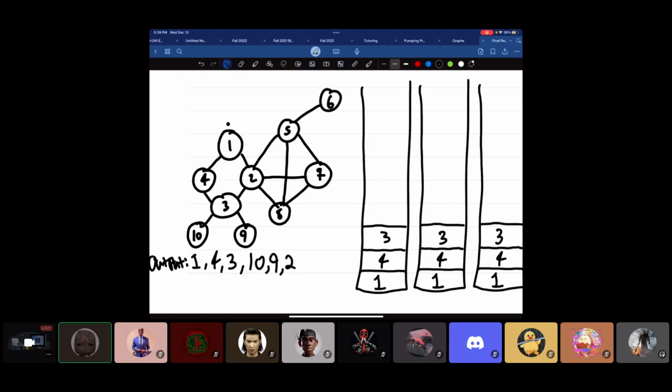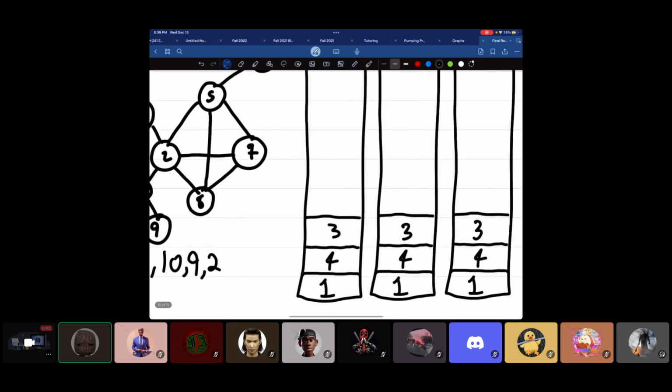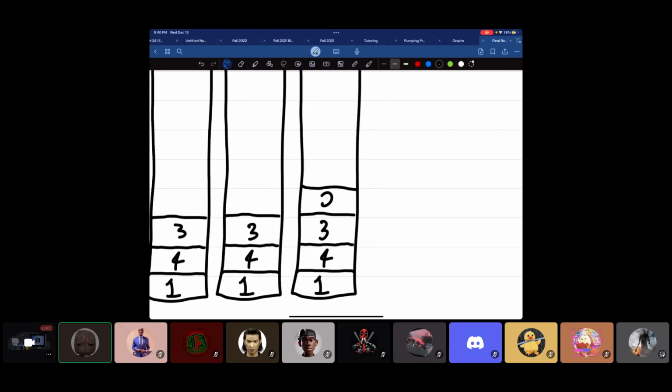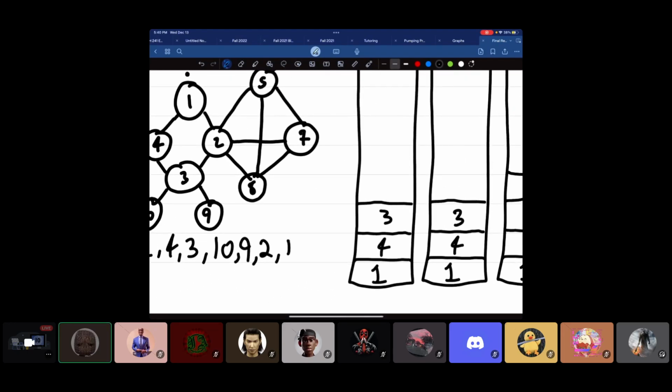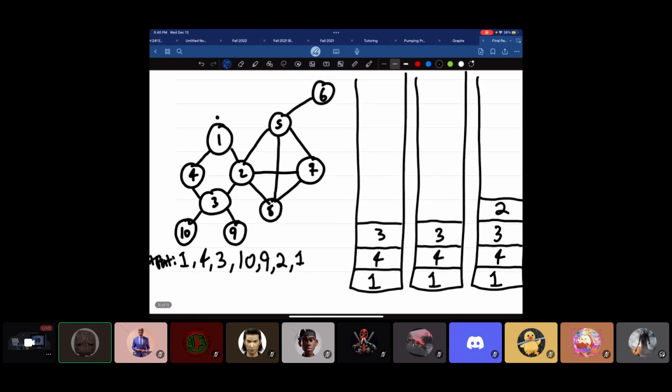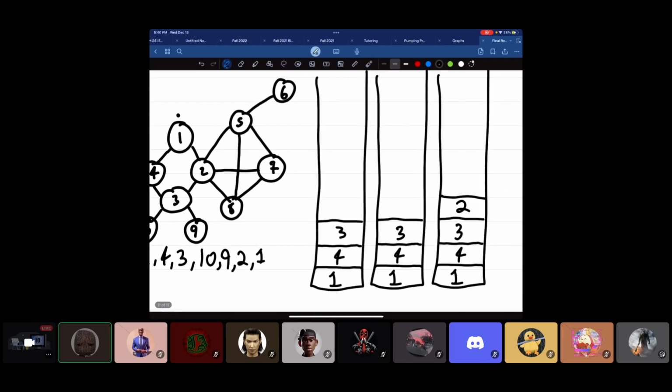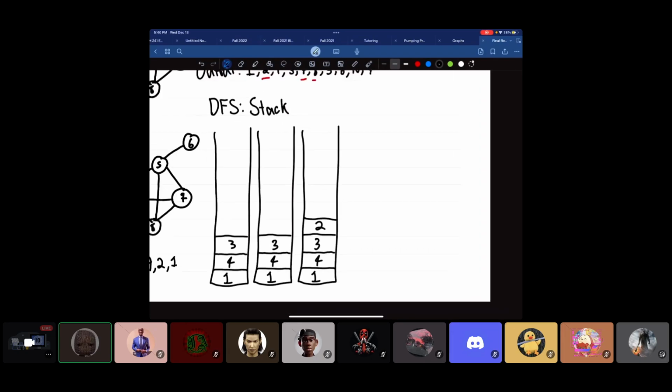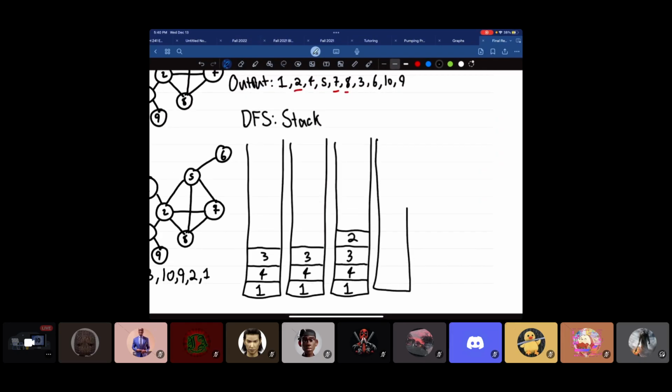2 we see connects to 1, 5, 7, and 8. I'm just going to go with the 1. So we're going to put 2 onto the stack and then write 1. Once we're at 1, we see that we are connected to vertices that were already visited, right? So we are going to again go backwards and backtrack back to the 2. So now we are looking at 1, 4, 3, and 2 has been popped.